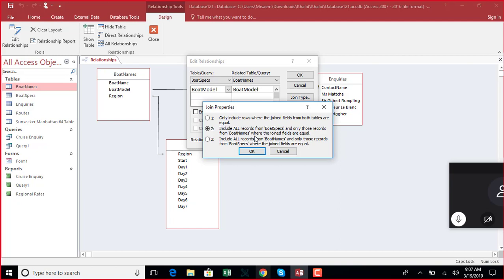Which means that it will always give me an outcome where I have records in table 1 and I have records in table 2. This is how it works by default. The second option says include all records from table 1 and only those records from table 2 where the joined fields are equal, which means that if I have A, B, C, D in table 1 and A, B, C, D, I, J in table 2, it will give preference to all the records which are in the first table, not in the second table.